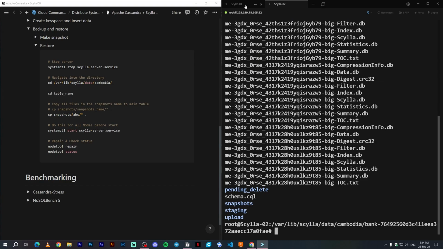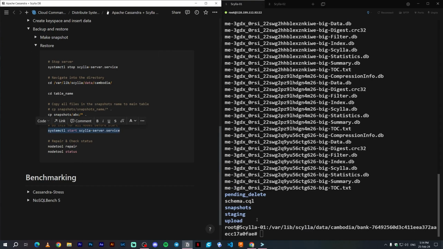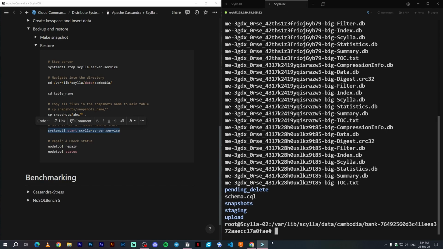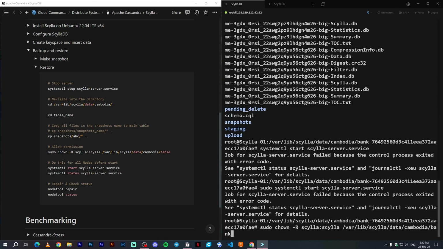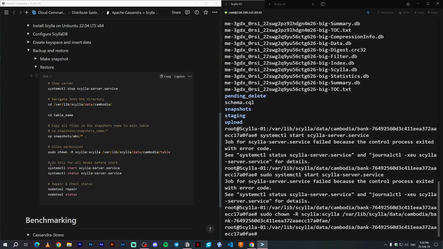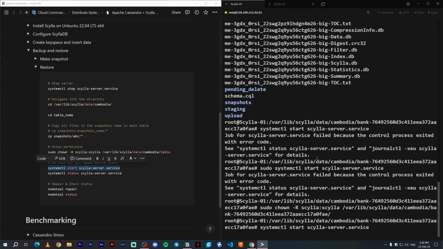Once everything is done, make sure we start the server. Let's start the server, and let's start for this one as well. Earlier I tried to start the service after the backup, but it failed, so I went and read the doc again. We actually need to allow the permission first before we start the service. So we need to allow the permission to the table that we just backed up, and to Scylla, and also for the backup table name. After we allow that, we can start the service very quickly. Let me start it again, and it should be done very quickly.